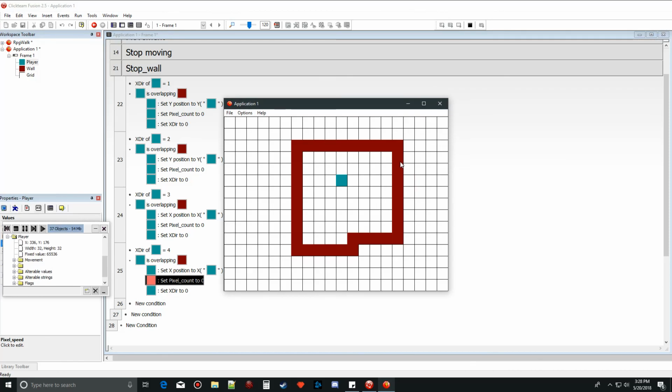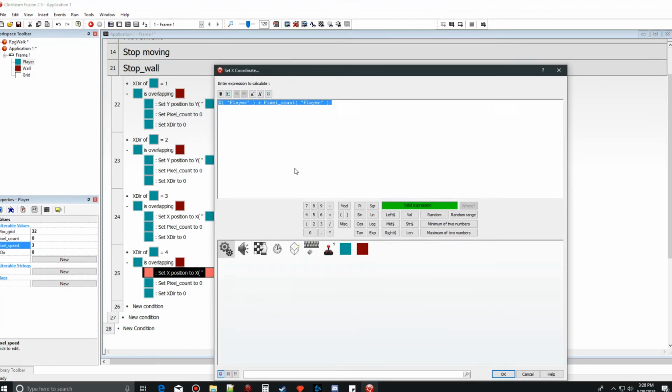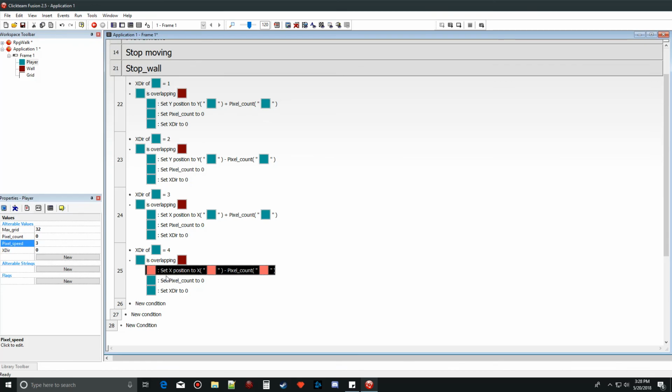Okay, so now let's go and test it. So I'm going to move to the left. I'm stopping. I'm going to move to the right. Oh, what happened here? I have no idea what happened. Let me check that real quick. Whoops, I see what I did. What I need to do is it's not positive on the XDir equals 4. It's not positive, it's negative. Sorry about that. So just edit that and it'll be alright.